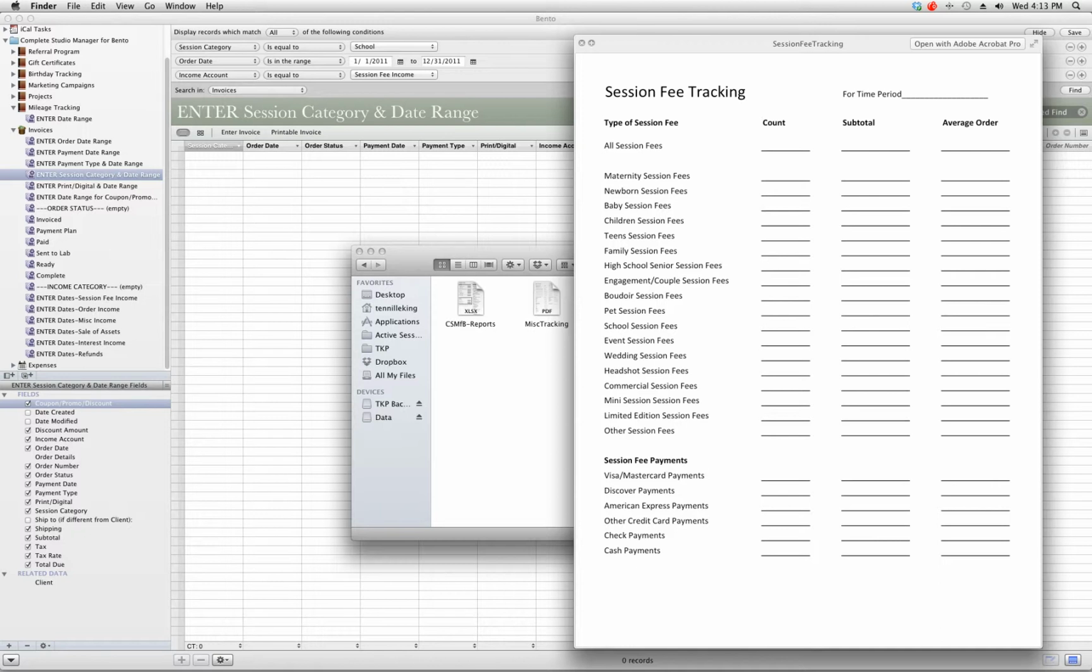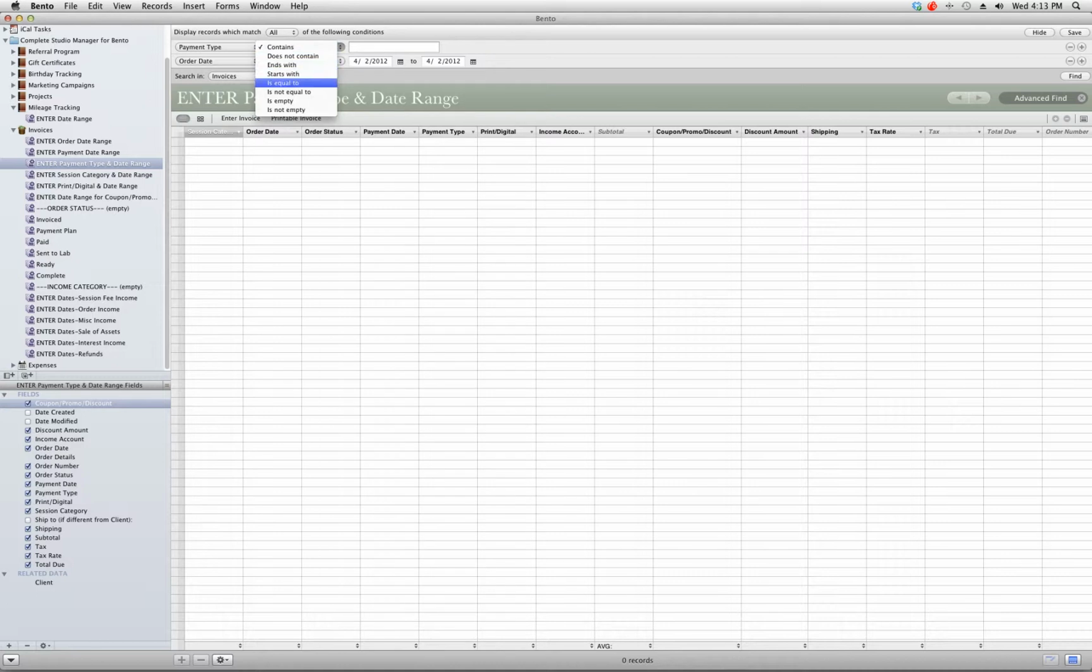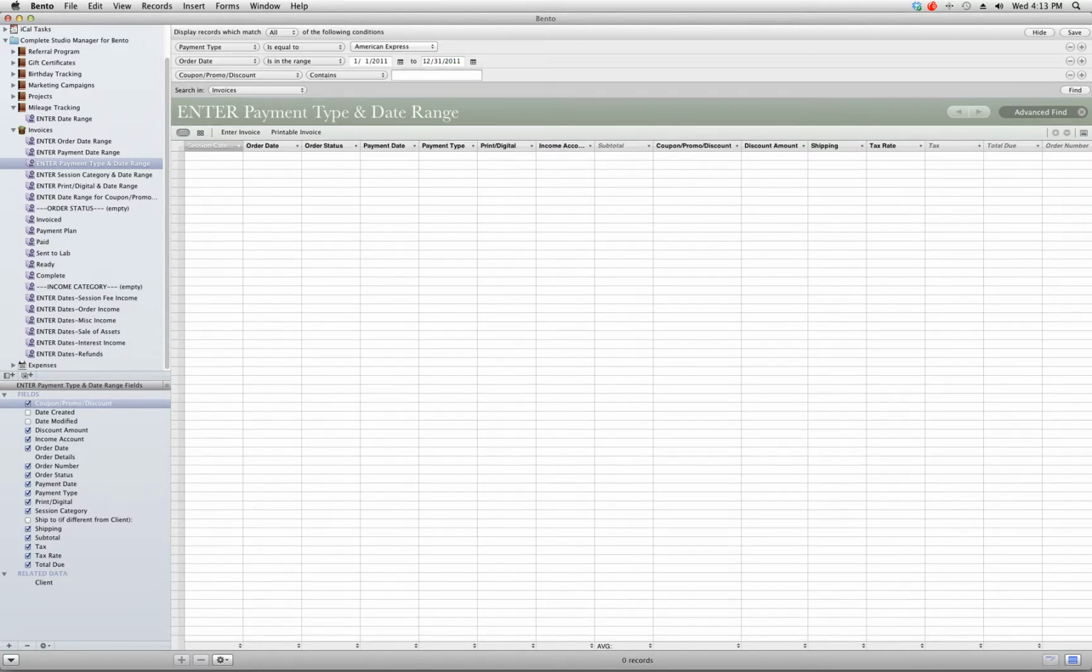So maybe you want to decide, is it worth still offering American Express payments? You could come on back over to Bento and use the payment type Smart Collection, edit that Smart Collection, make your payment type equal to American Express for the date range of January 1st, 2011 through December 31st, 2011. Since we're doing session fees, you want to make sure that the income account is equal to session fee income.